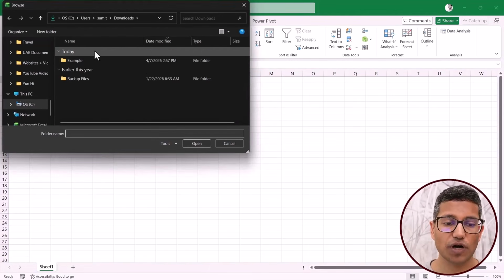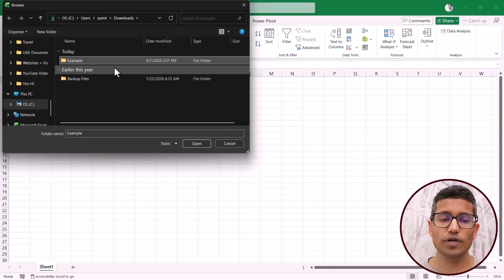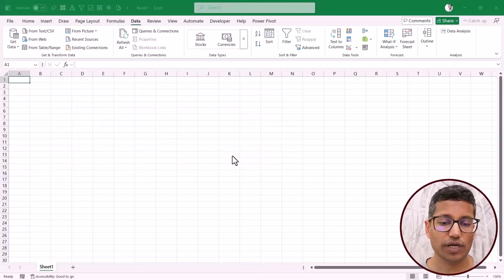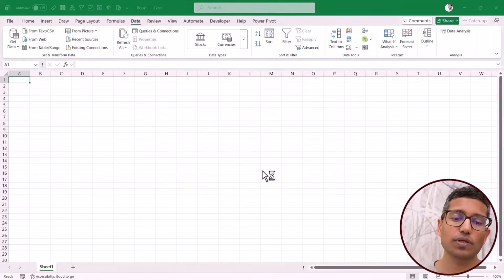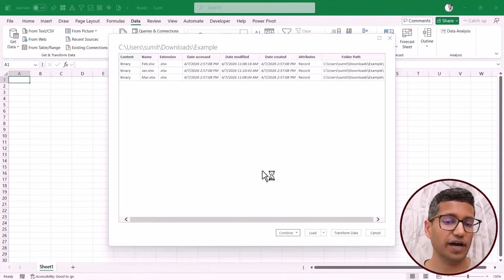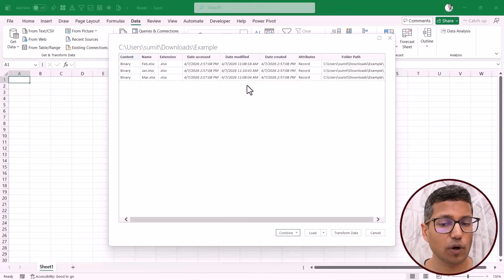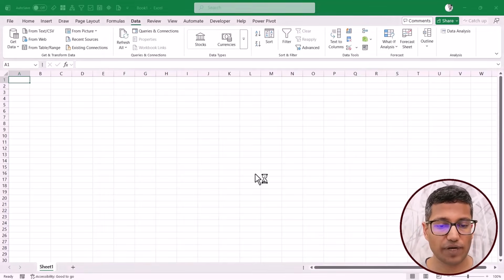So it's going to open the browse dialog box where I can choose the folder where I have the files. I have this example folder where I have a couple of files. So I'm going to click on Open. Now this is going to open a window and show me what files are there in this folder. So here I have three files: February, January, and March. And then there is some metadata about these files. So let's click on Transform Data.